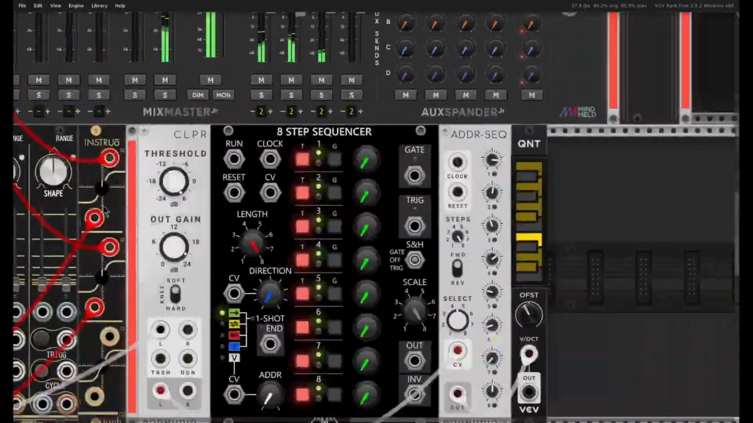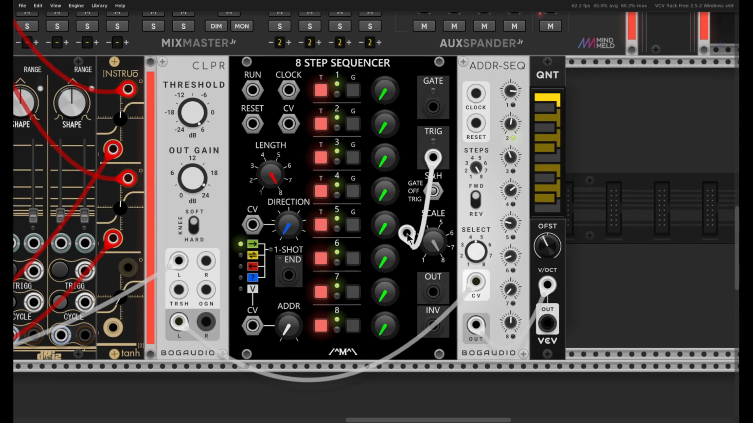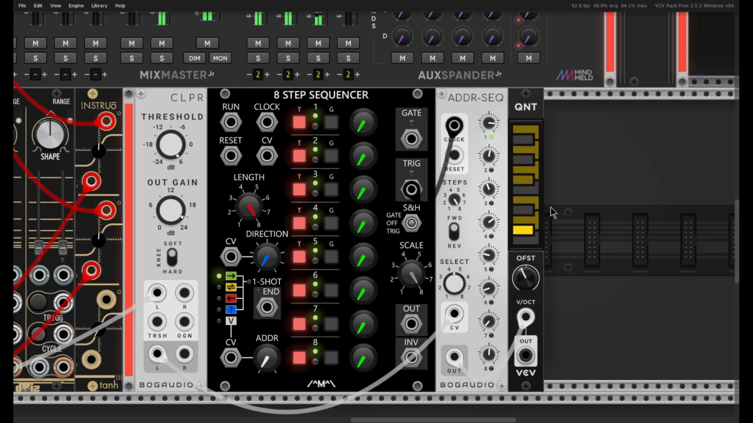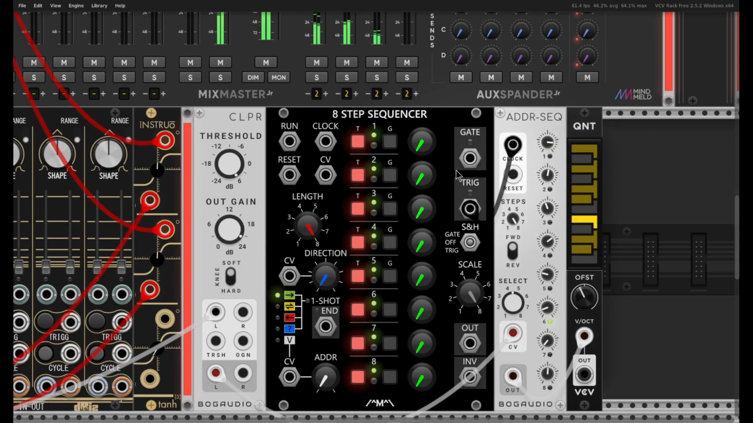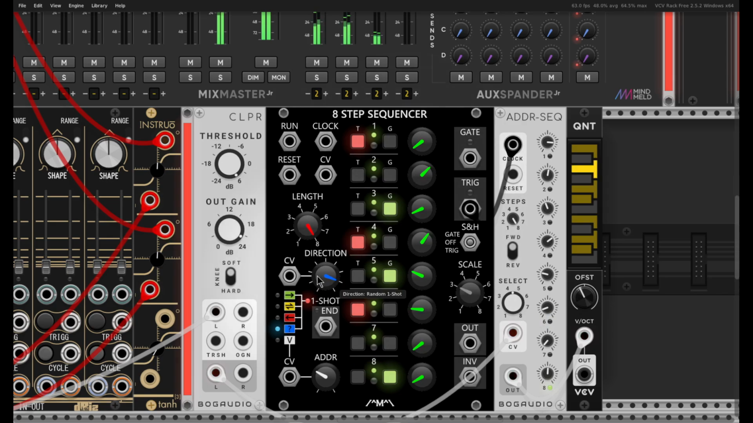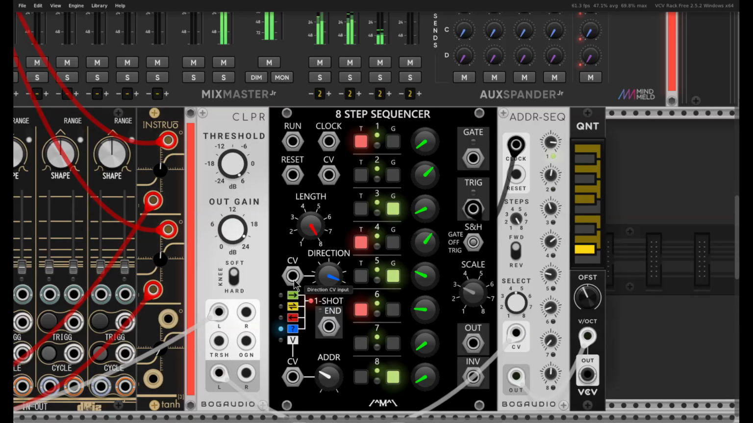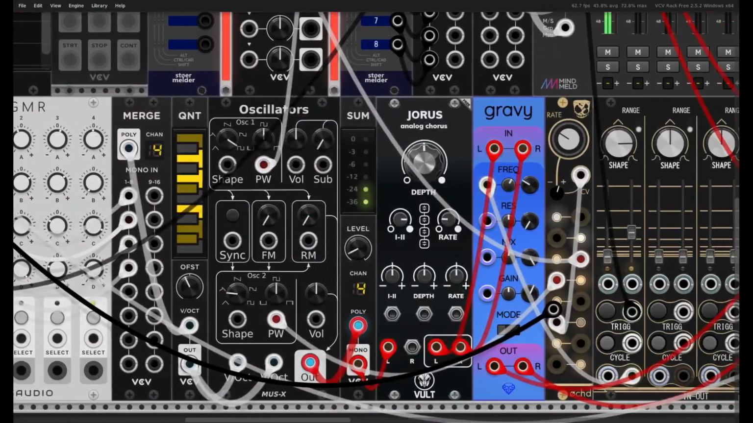So we will have an address. What's this? Let's choose a scale of whatever. Trigger. Let's just put this on the clock here. Randomize this. Boom. CV length and CV direction. I guess this can work. Direction's close enough.